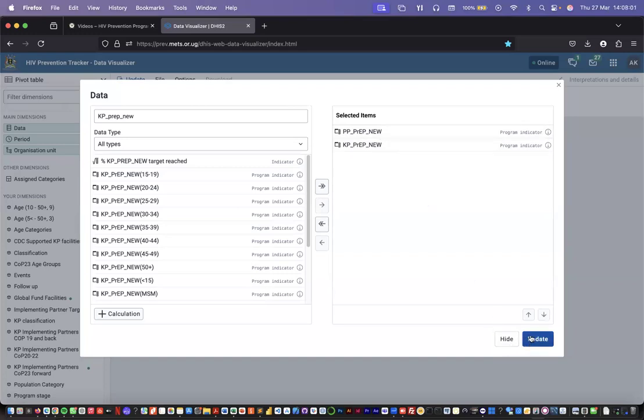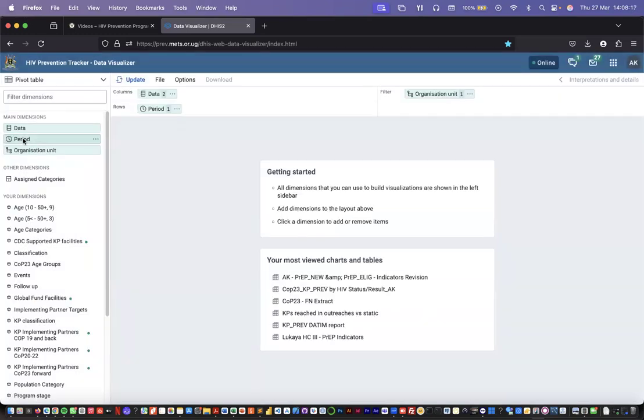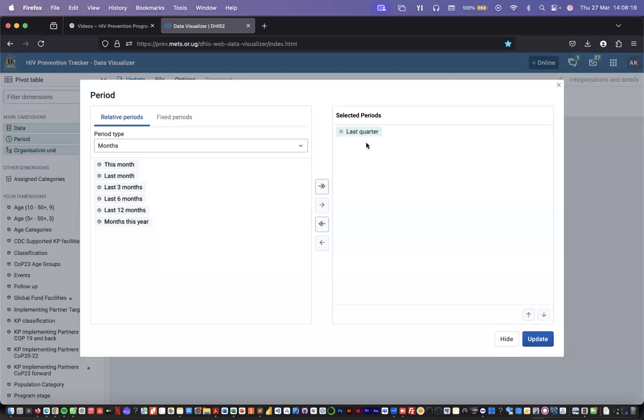If you're not ready to update data, what you do is just hide. If you want to extract for these two, as an example, then you update. But since we haven't defined our period and where our data is going to come from, that's the org unit, we hide for now and then go to the period and define the period. By default, we have last quarter, but you can decide to use a different period from this.